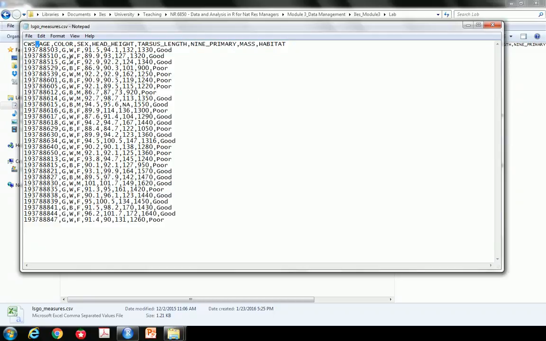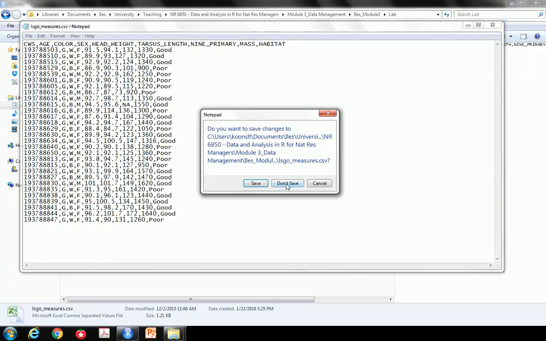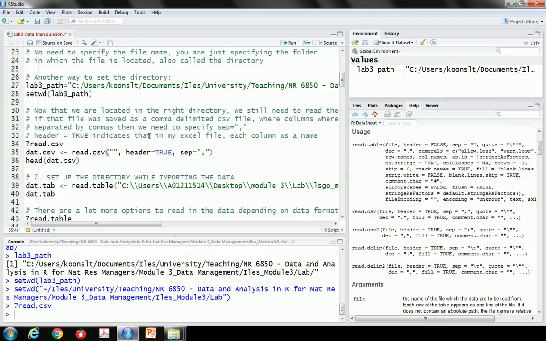Now text files will sometimes be separated by commas between the different columns, or sometimes it'll be separated by a tab, or sometimes it will just be separated by a space. And so that's why we need to specify what is separating the columns in this file. I'm going to close this. In this case, I'm opening a CSV file, and so the separator there is those commas.